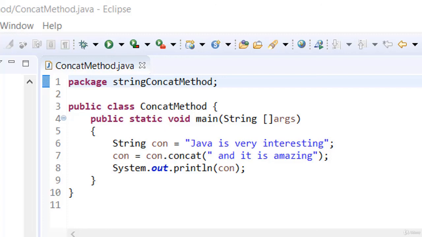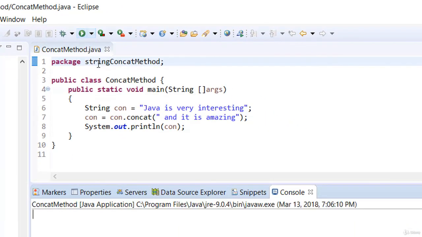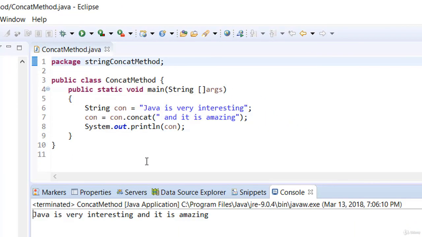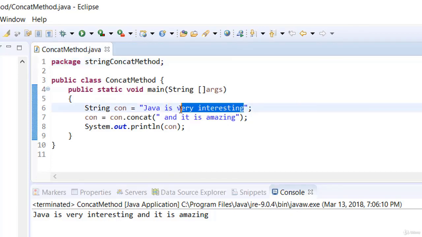It is different from concatenating with the plus sign. This is just entirely different. So let's go ahead and run this code and see how it works. Java is very interesting and it is amazing. So you can go ahead and change all this. I will go ahead and say Java is very amazing.